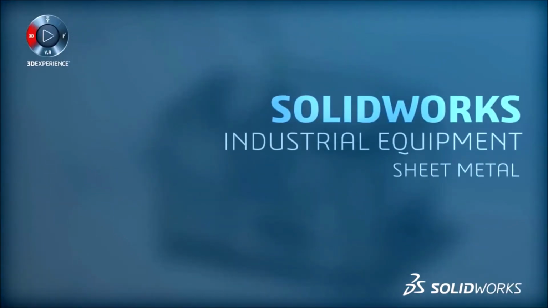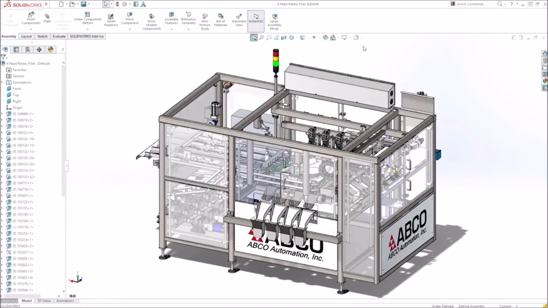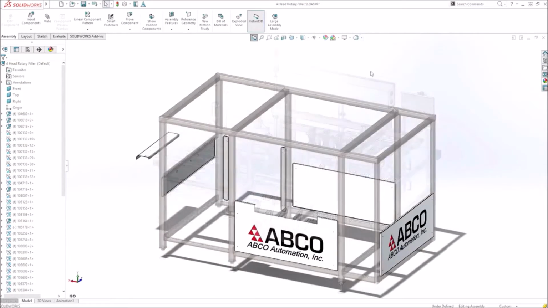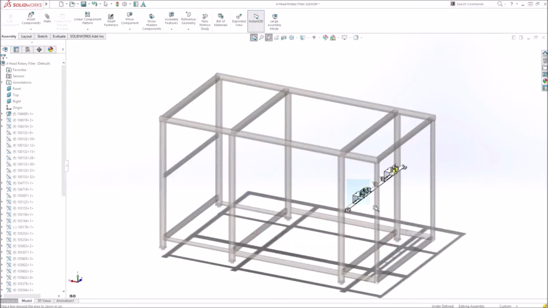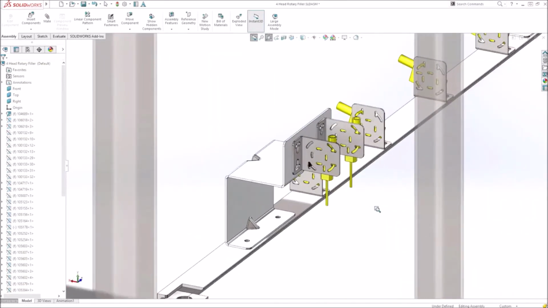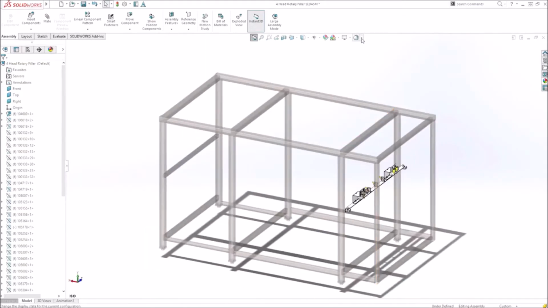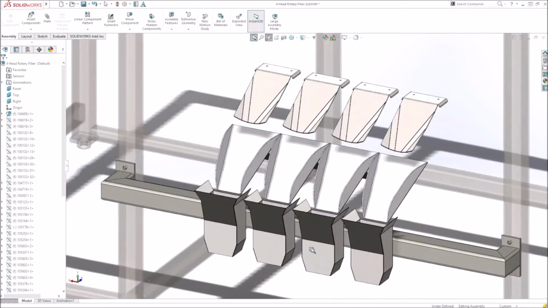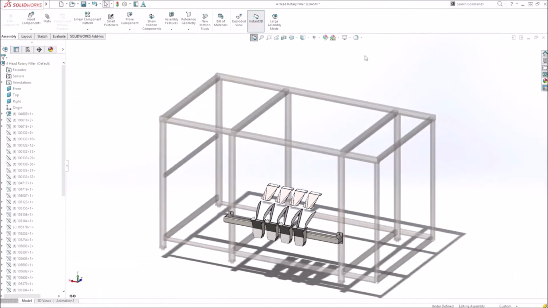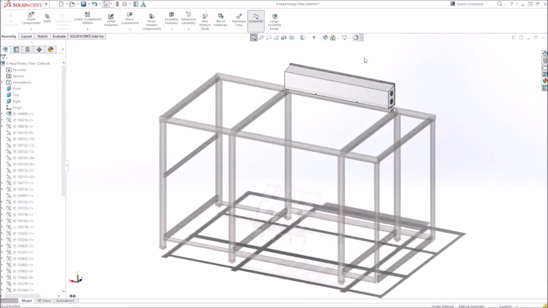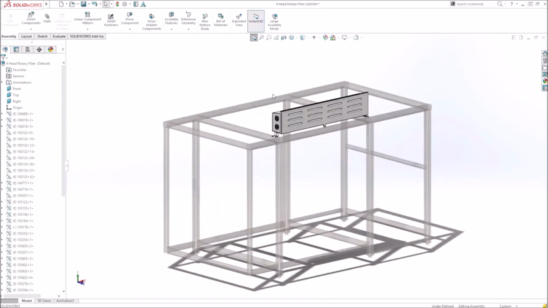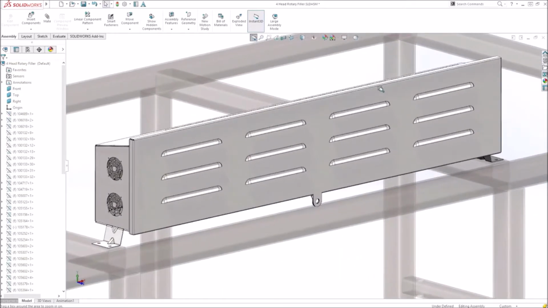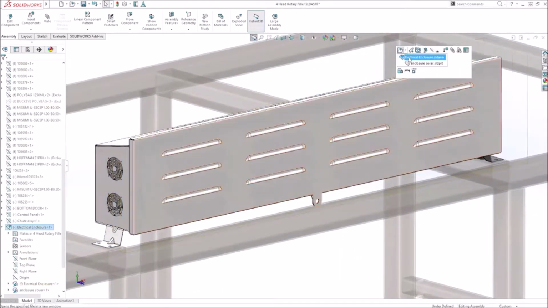Industrial machines often contain a wide variety of sheet metal parts. These can range from guarding to protect people and equipment, to brackets for mounting sensors and lighter weight components, to slides, hoppers and chutes to help guide product through the machine, and electrical enclosures. SOLIDWORKS provides a broad range of easy-to-use tools to enable you to quickly create and document these sheet metal parts.